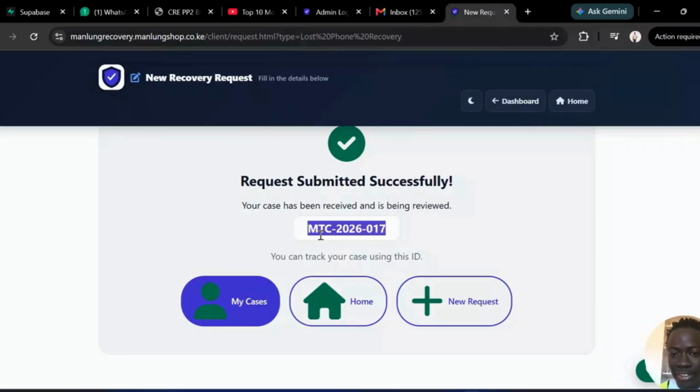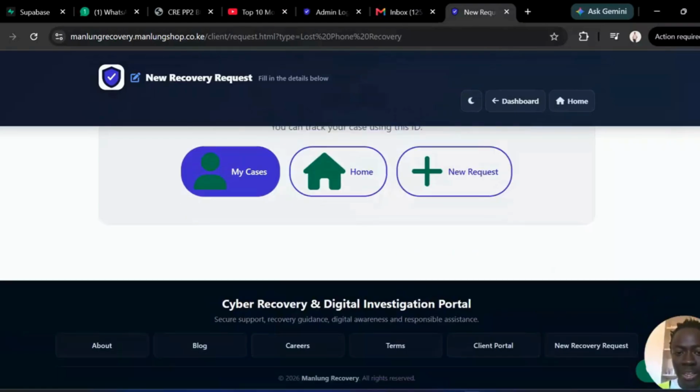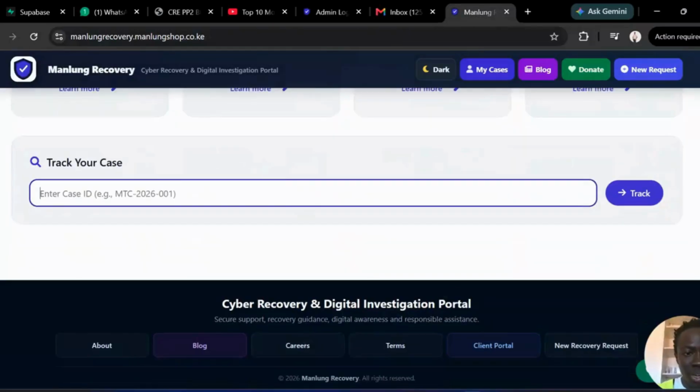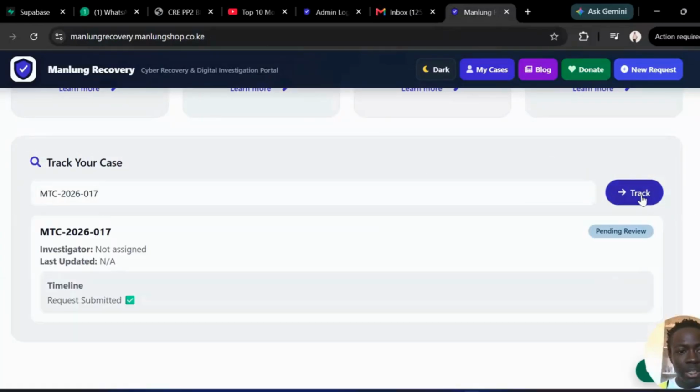Then it will give you this value. Every case has a secret code. This secret code, nobody can open it if it's not your case. So let's go back home and check if our case was submitted. When you come to track my case, you can paste that code and check. It will tell you not yet assigned an investigator. Okay, this one is not yet assigned.